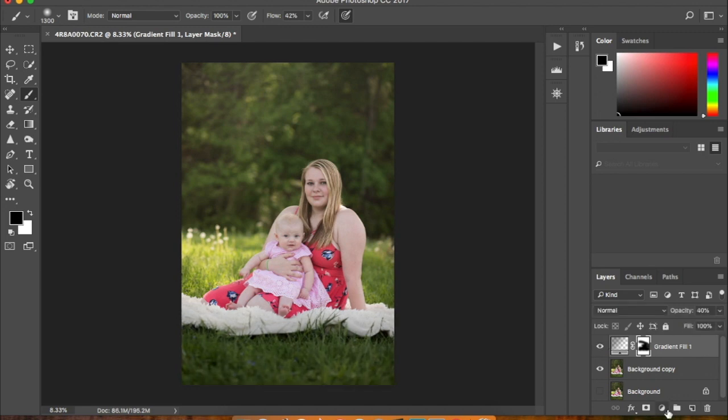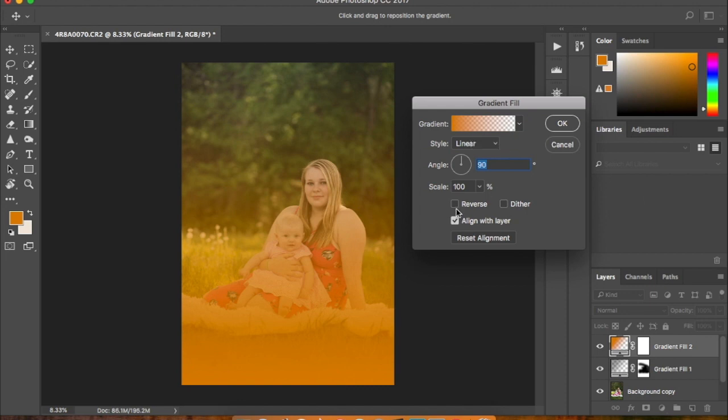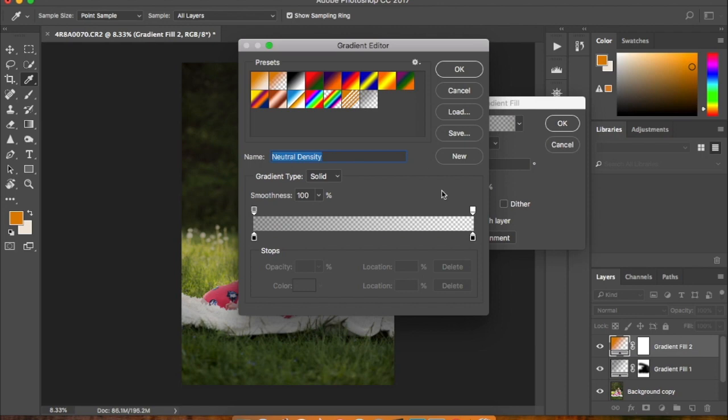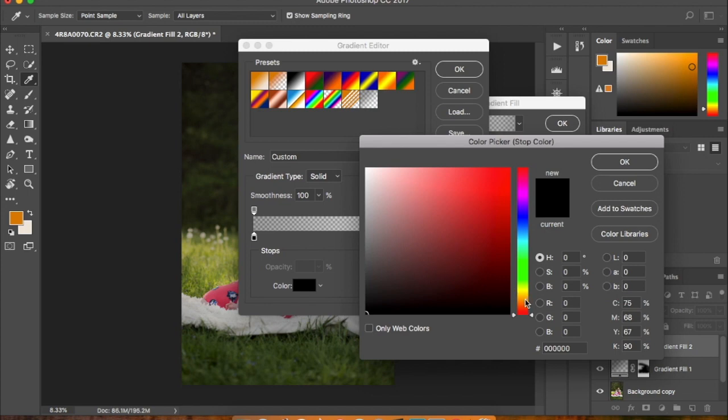Okay, now I'm going to go back in and do another gradient. And this is just personal preference. I just like the look of this personally myself. So I'm going to change it to the last one again, but I'm going to change the colors from black to brown. And I think, or warm brown. That's important, a warm brown.